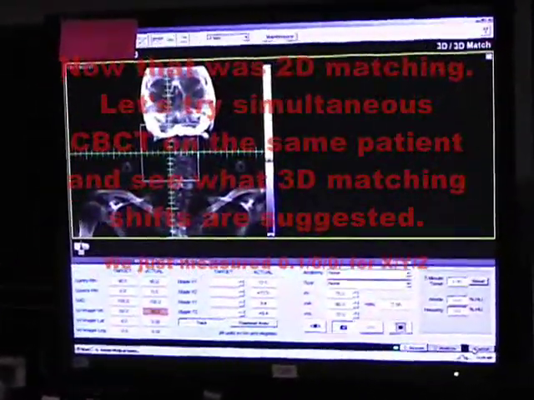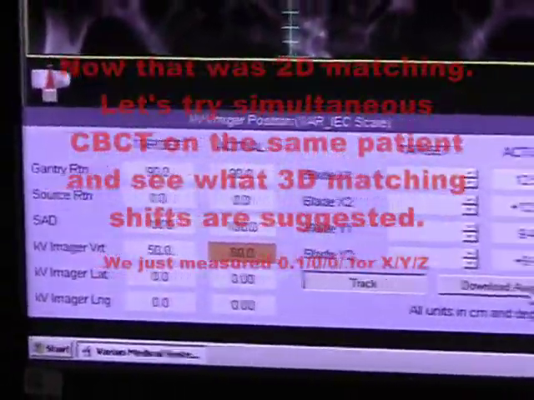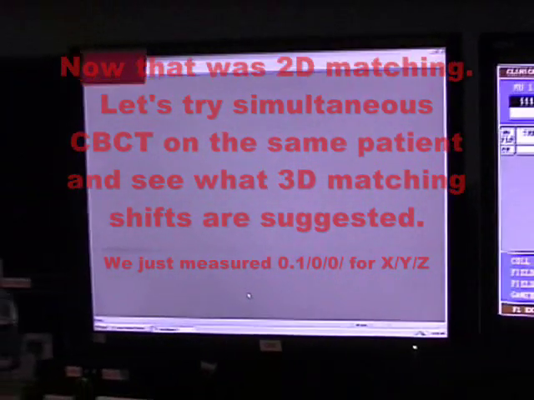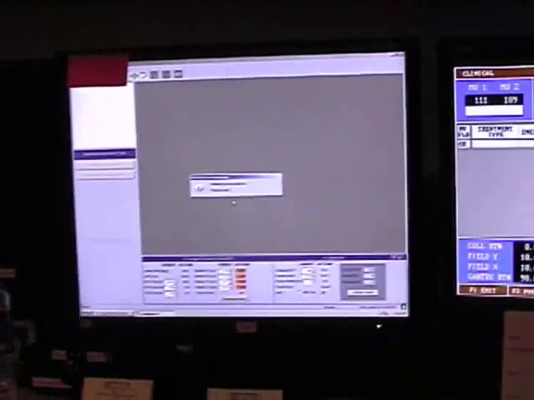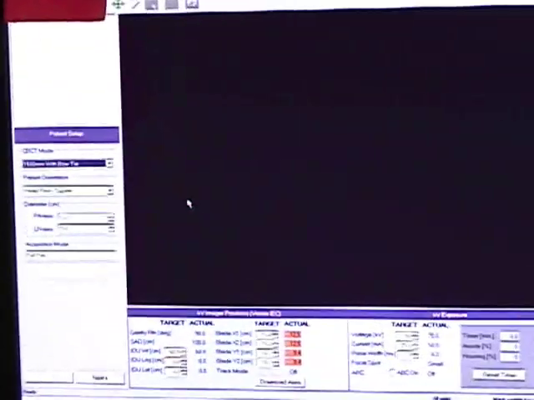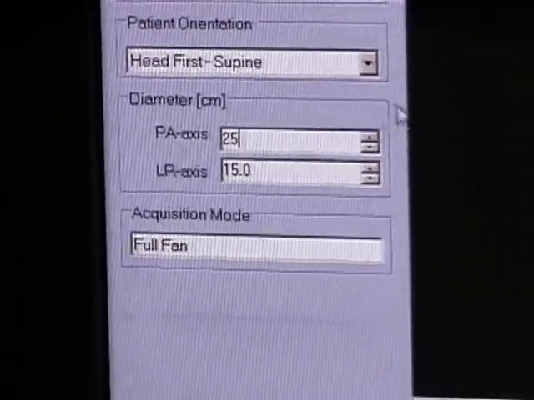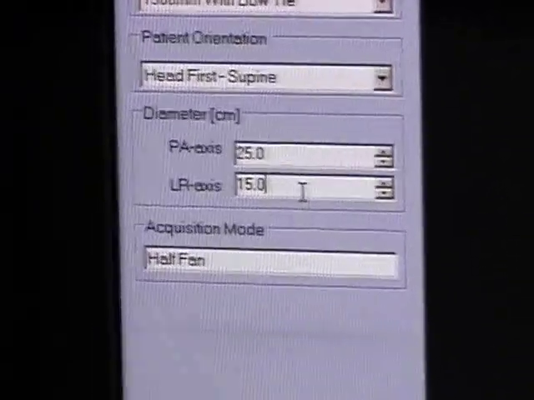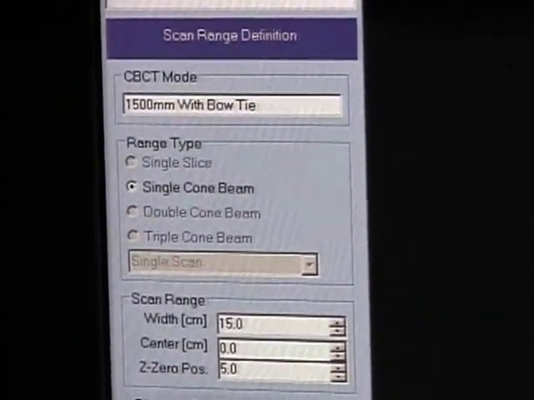Do a 3D match and let's download access. Okay, couch rail we don't have, so we're fine. We have a bow tie in the beam and since it's a head and neck, we do it 25 centimeter. Circle. It's fine. It'll be a half fan. So we go to next. We don't do a TR, so let's go to next.